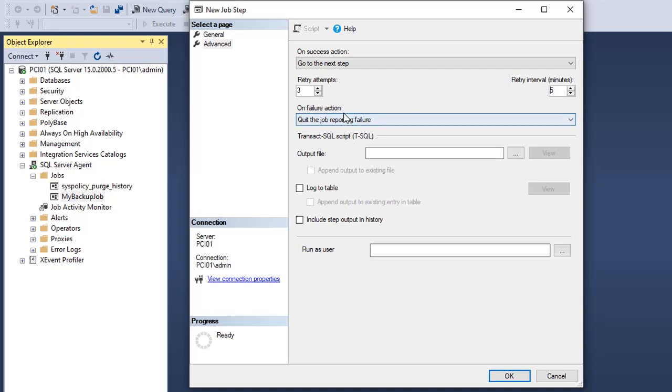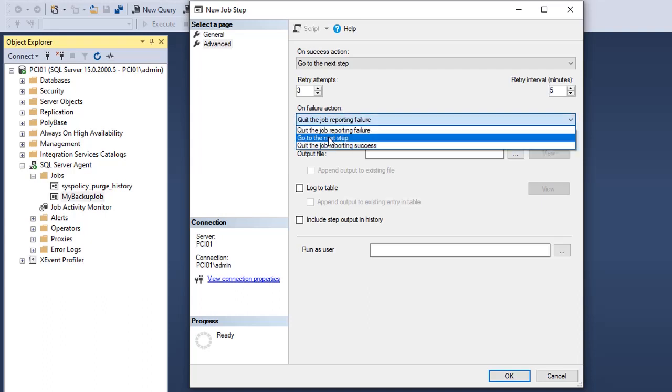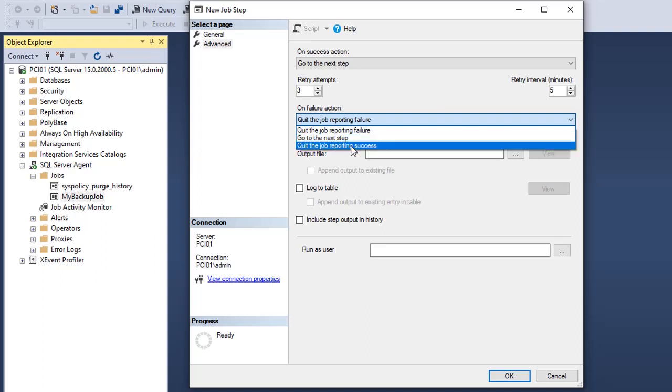Then on failure action, what to do? Quit the job, reporting failure. Next option is go to the next step. It means if there is an error in step number 1, even then, go to the next step. Other option is quit the job and reporting success. So in case of the failure, quit the job and report that the job has been executed successfully.